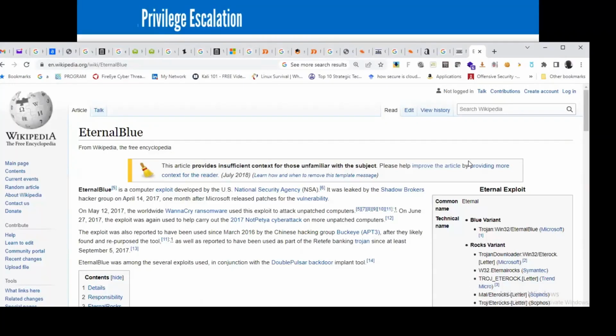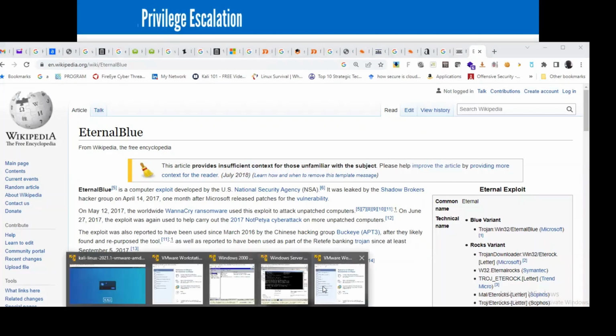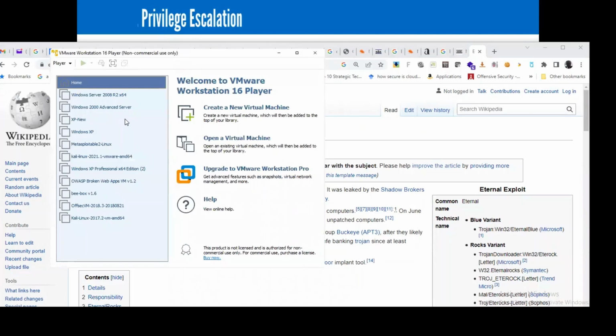Sometime in April 2017, to be precise, April 14, 2017. But one month later, Microsoft already released the patch. So what I want from you is to try and download it. There are quite a number of Windows versions that are available to this, but all those exploits are not available on Metasploit.